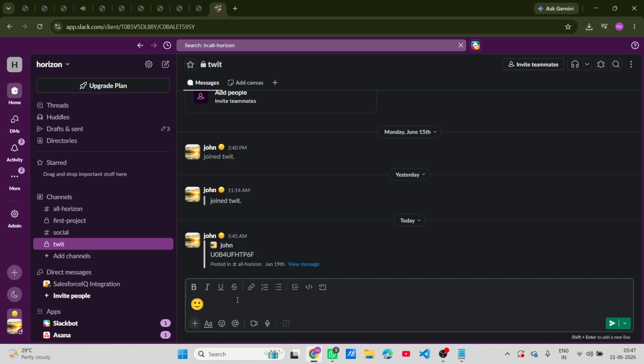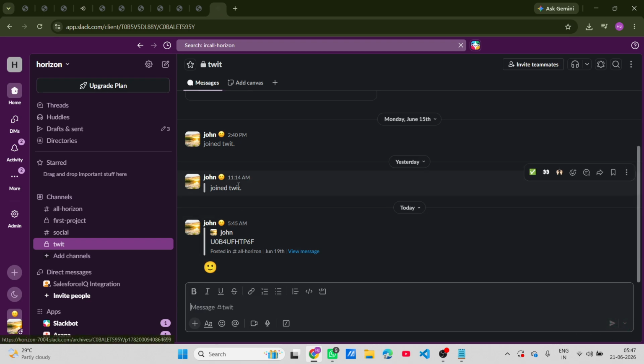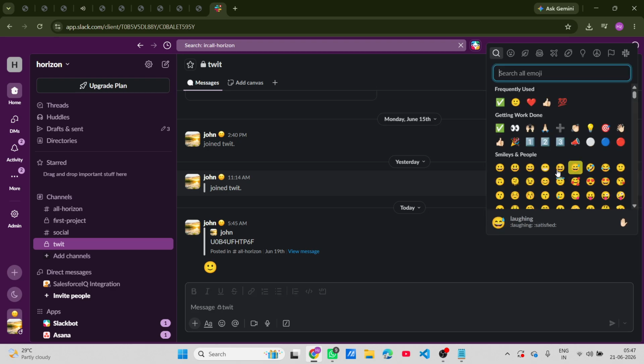Now, let's talk about a different way to use emojis, reacting to someone else's message. This is super handy in keeping conversations flowing. All you need to do is hover your mouse over any message in a channel or direct message. When you do this, a small toolbar of quick actions will pop up. You'll see the emoji icon among these options. Click on it, and a compact emoji picker will appear, just like the one we used before.